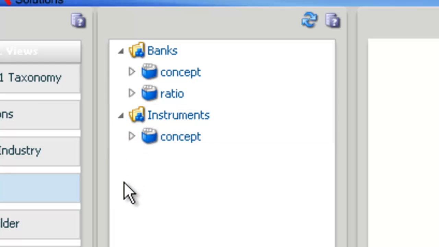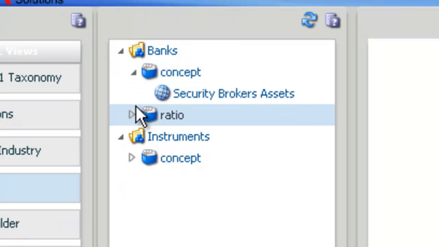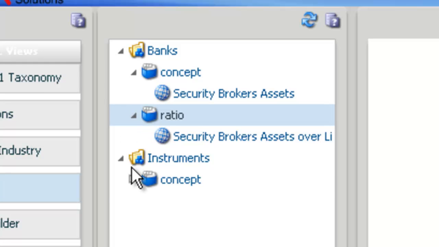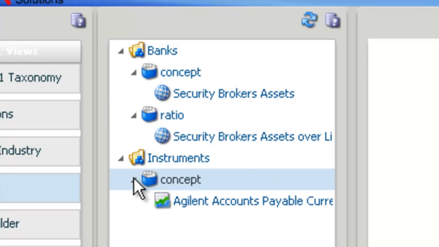When a ratio or concept report is by industry, it simply means that all the companies that support the concepts are included. The industry report provides for a comparison between companies in a specific industry for a specific ratio or concept. The details on report definition and creation are covered in the Report Builder video.